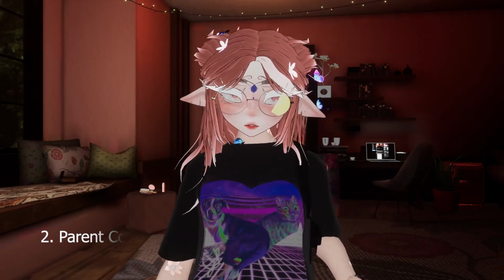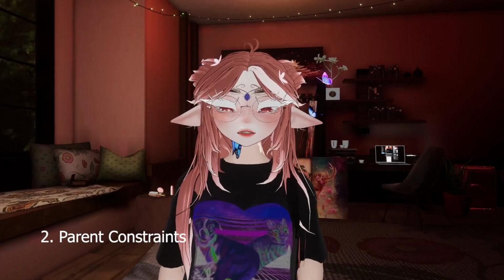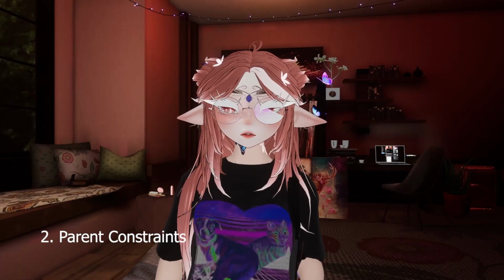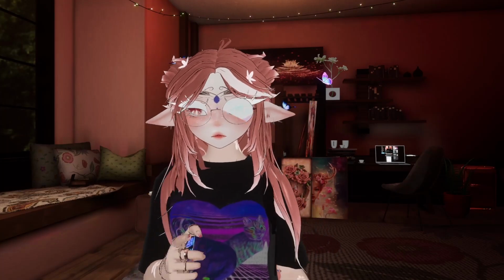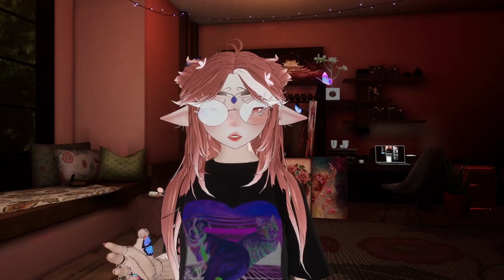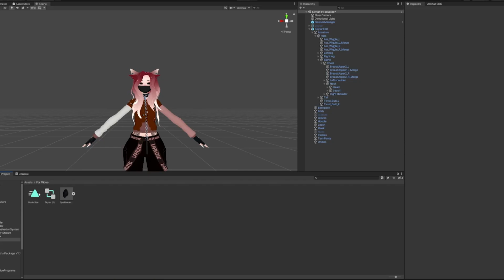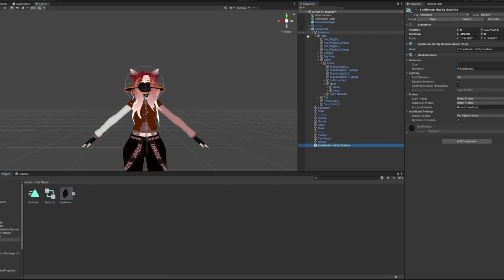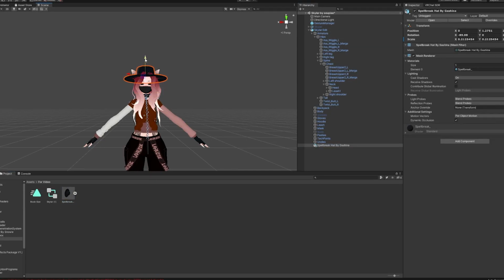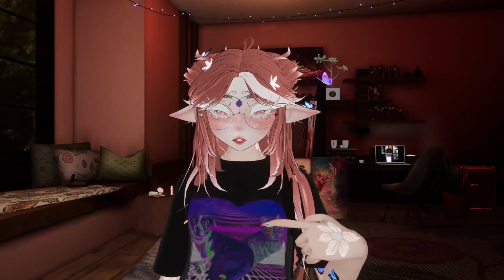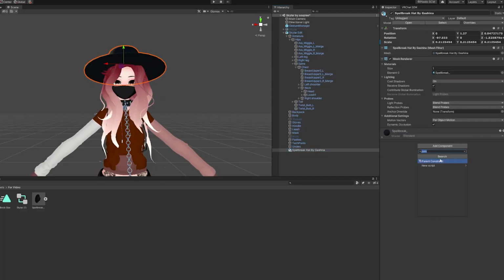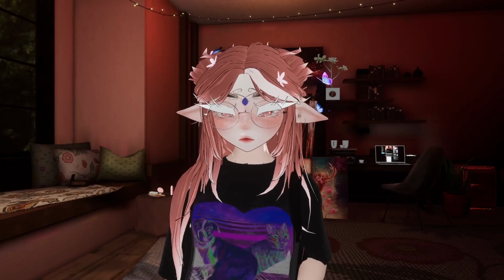Number 2. Parent constraints. Okay, I know it seems like I'm a Blender hater now, but I'm not. Some people do really hate Blender though, and if you do, you can add items into Unity using parent constraints. Technically, you could just drag it onto the bone under the armature, but for a cleaner setup of your model, you can drag a mesh onto your avatar and create a parent constraint on that mesh. Then you just add the bone you want to attach it to, apply it, and you're done. But just keep in mind it's not Quest compatible.